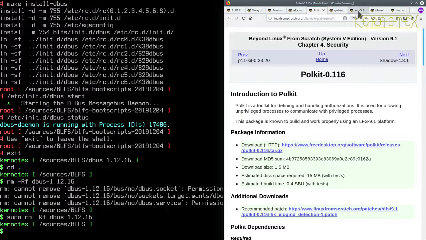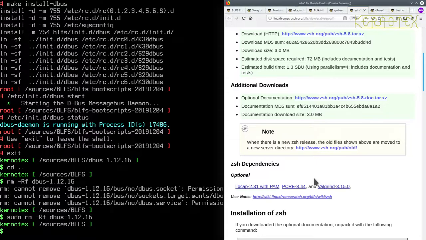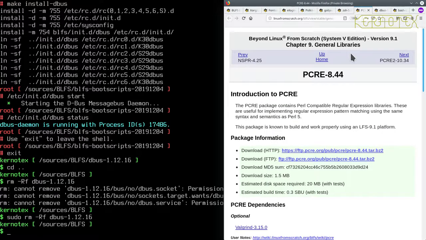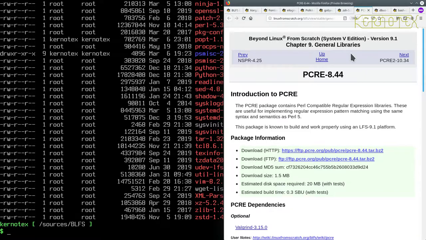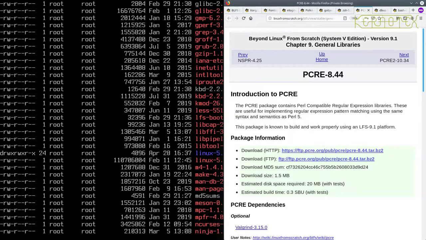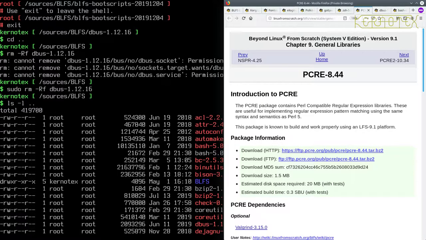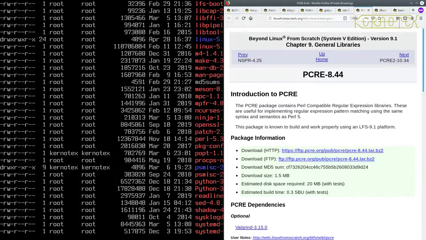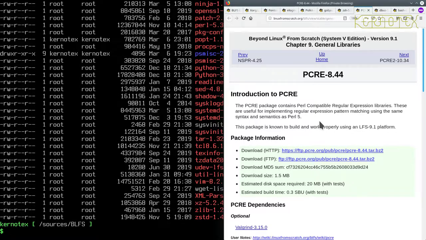So, polkit, ZSH. Libcap we've got, I believe we've got PCRE. Sure we did that yesterday, or the day before. We didn't. No, okay. So let's do PCRE next.